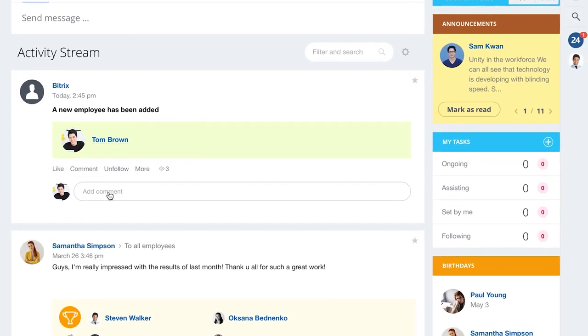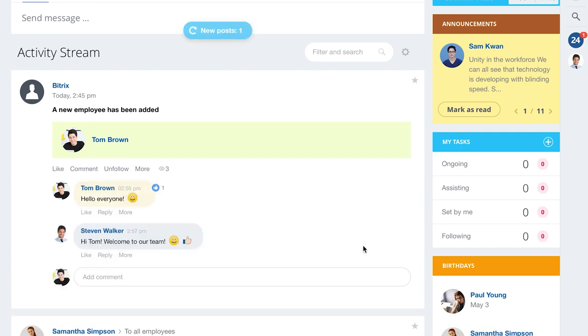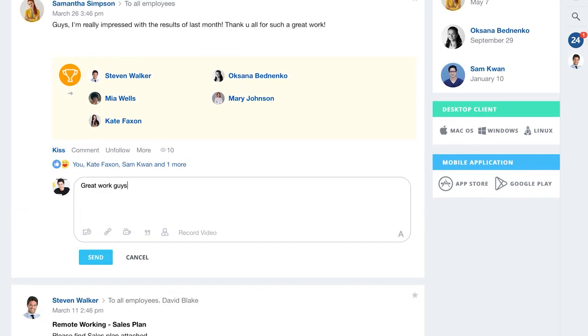You don't need to set up the feed. After you've been invited to a Bitrix24 portal, you'll start receiving updates and will be able to contribute by posting your own messages and comments, giving likes and emojis, and interacting with your team members.